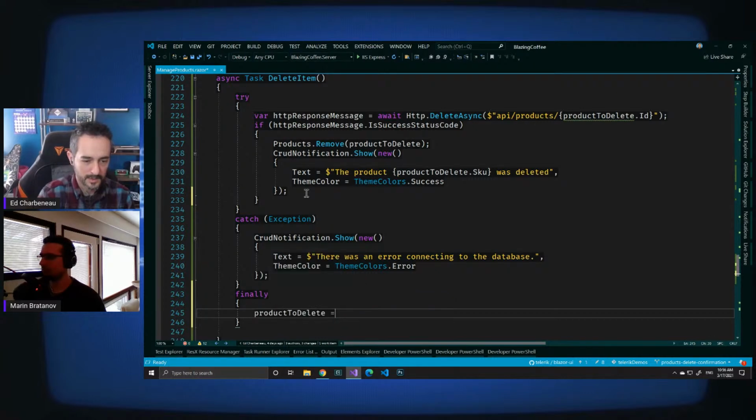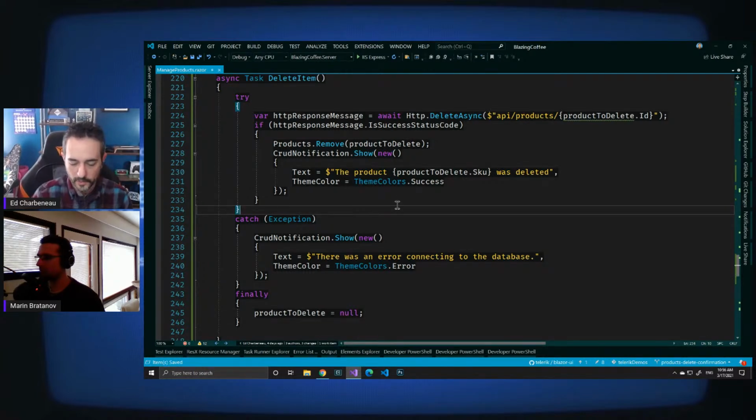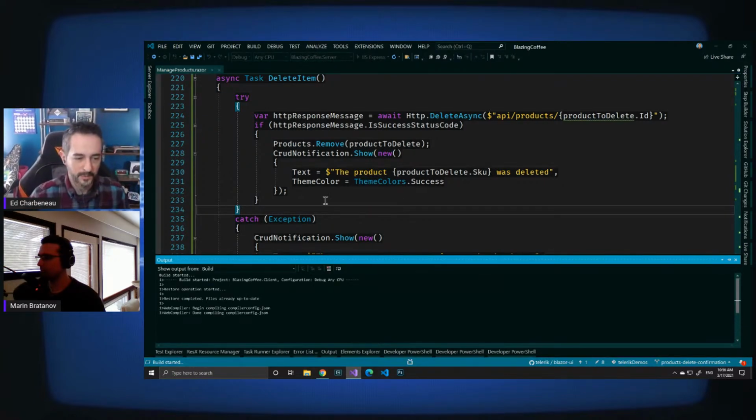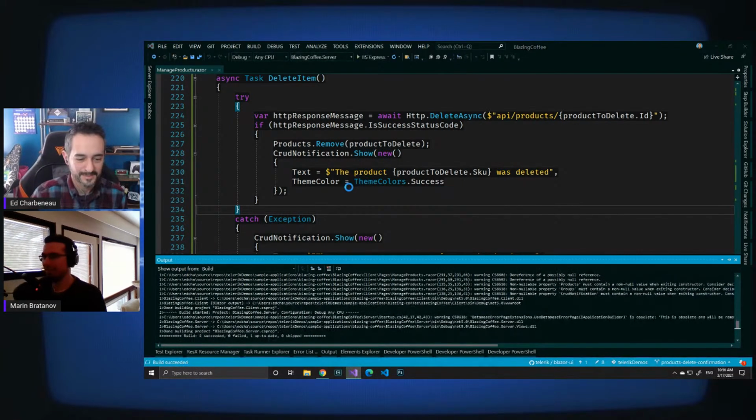So this is a better user experience. Product to delete is null, and that closes the dialog box completely. So we've got a full loop this time. Let's see if we've got it. I think we've got it, and we've still got 4 minutes to spare on my clock. And we can extend this. Whoops, this is the wrong window I'm trying to bring up.